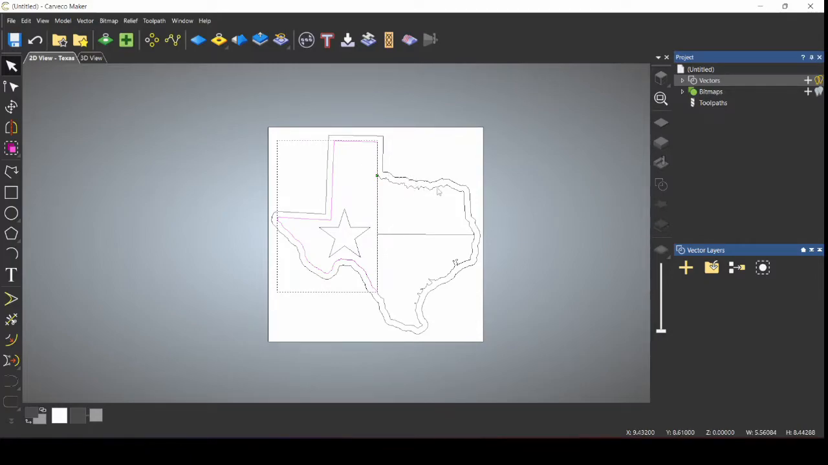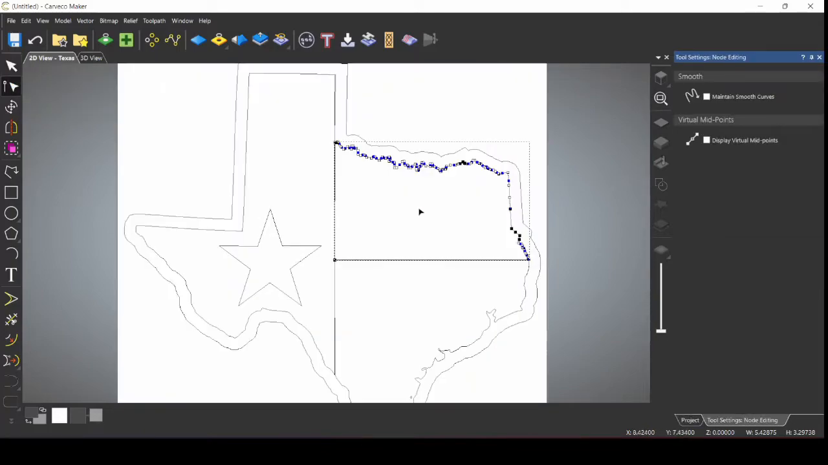Okay, now if I select that piece right there, it's just giving me this one piece of the flag. So I'm going to go into node editing.